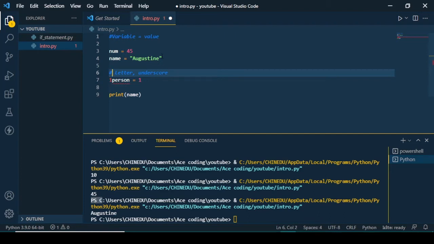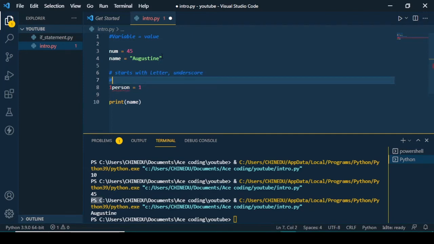So your variable starts with a letter or underscore. And also your variable can only contain letters, underscore, and a number. So variables can only have letters, underscore, and numbers, but when starting, you cannot have a number. You can decide to have an underscore.